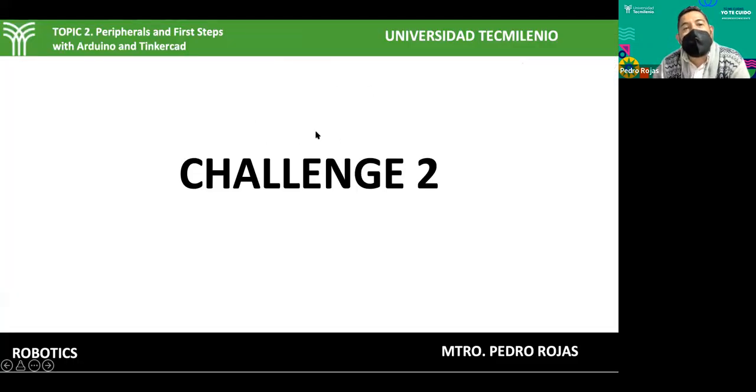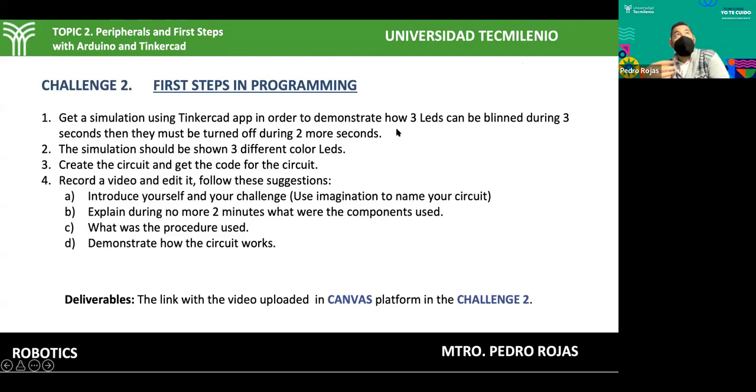This is the challenge number 2. These are the instructions. Look at challenge number 2. First steps in priming. 1. In order to do this challenge, guys, you need to get a simulation using Tinkercad app in order to demonstrate how 3 LEDs can be blinked during 3 seconds. Then they must be turned off during 2 seconds.